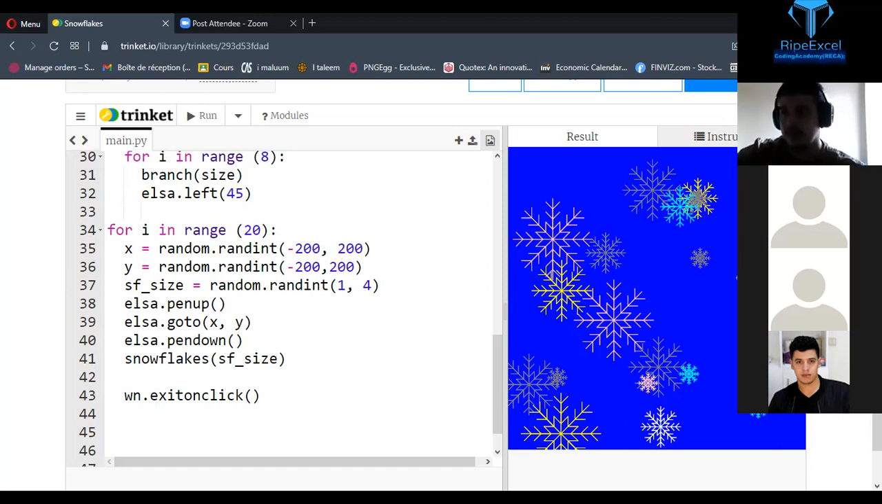Actually, my code doesn't have this exit on click. The code on my trinket doesn't have exit on click. So I don't know what it's used in the turtle module. So no problem with that. It's just like a built-in function. So this one is the window will still be there until you click to exit. So it will not stop. If you didn't click on exit, the window will still be there.